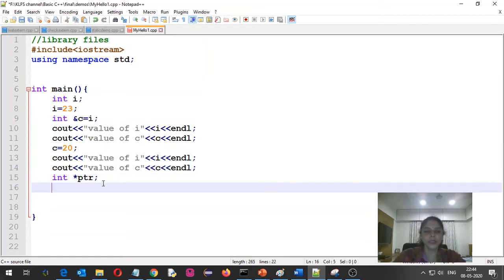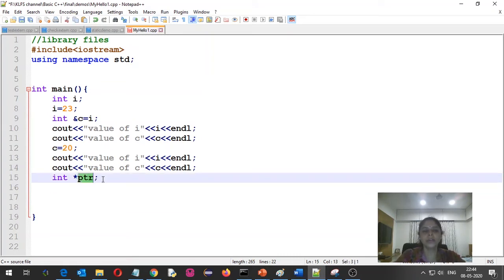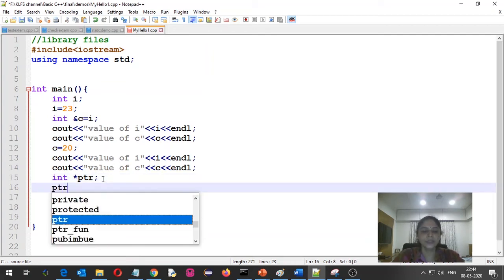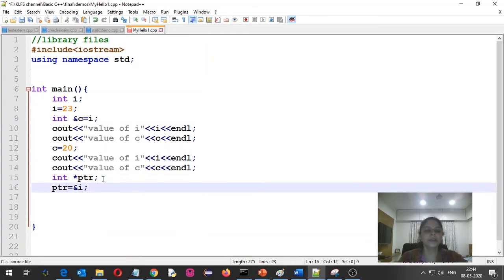If it is a pointer, it will allocate a memory location for storing the address and not for storing the value. Hence when you are using a pointer, you should store the address of an existing variable into the pointer, or you will have to dynamically allocate the memory by using new. So here if you notice, we are storing the address of i into pointer ptr.